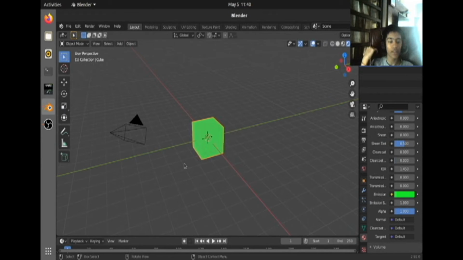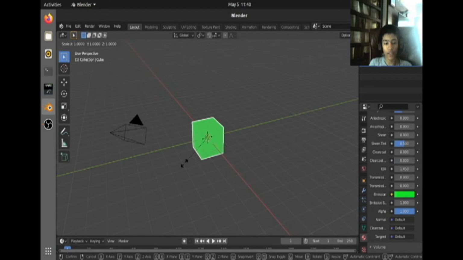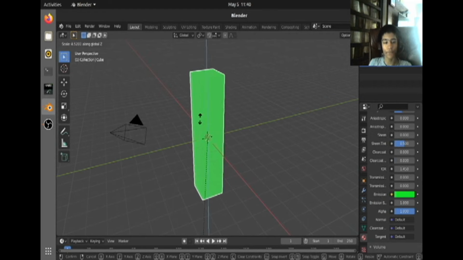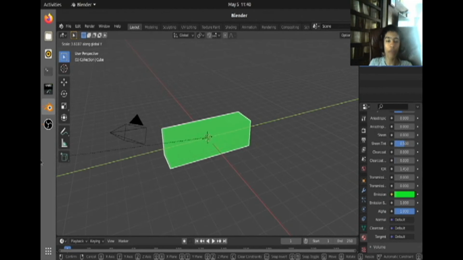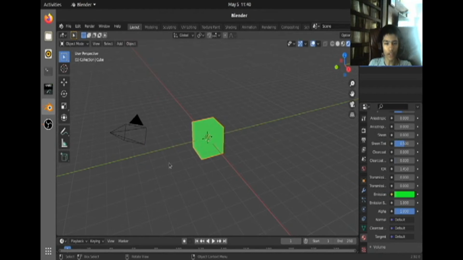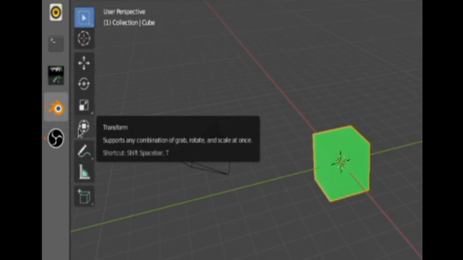Now you can press S and then Z for scaling it in the Z axis, S then X for scaling it in X, and S then Y for scaling it in the Y axis. It's pretty simple to understand, but some people actually think it's very hard.